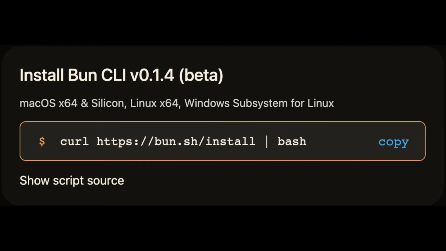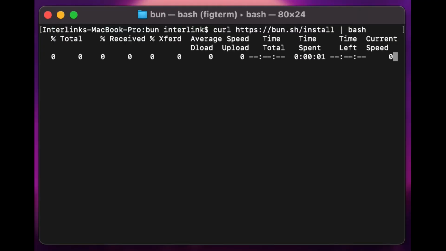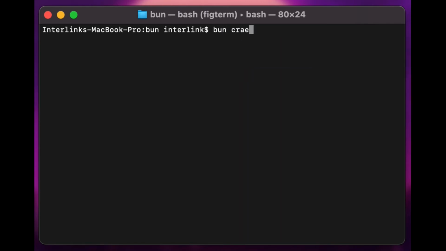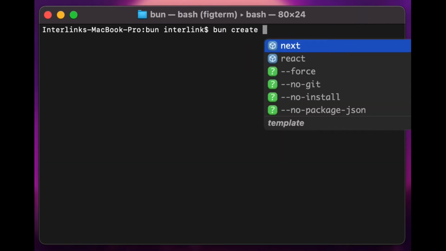Now, let's see Bun in action. So to get started, you just have to run this script. It is supported on all the major operating systems, which includes macOS, Windows, and Linux. Now that we have Bun installed, we get a bunch of commands that we can use.